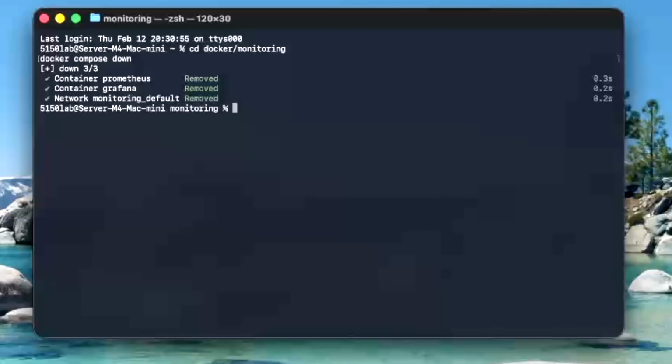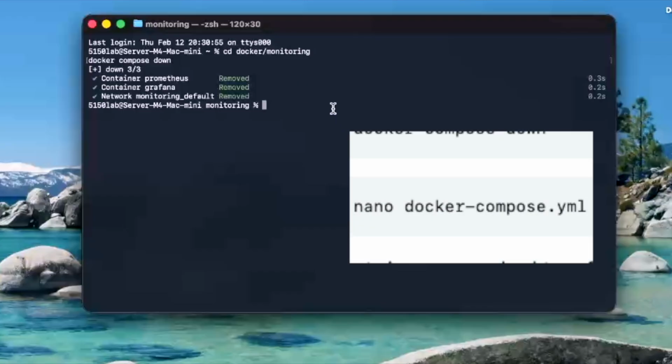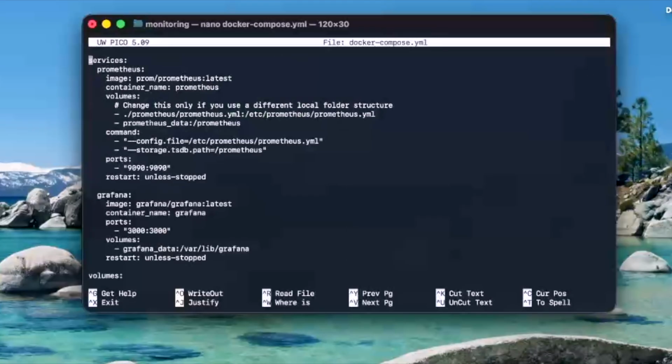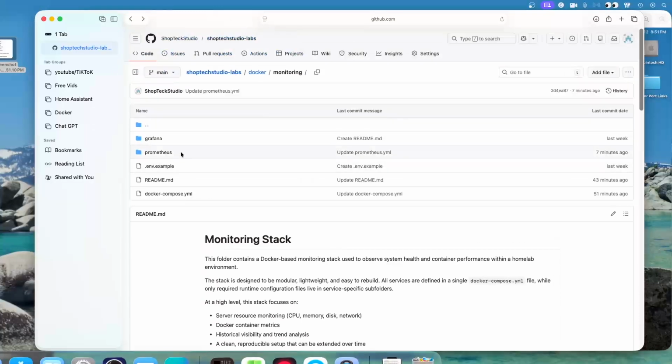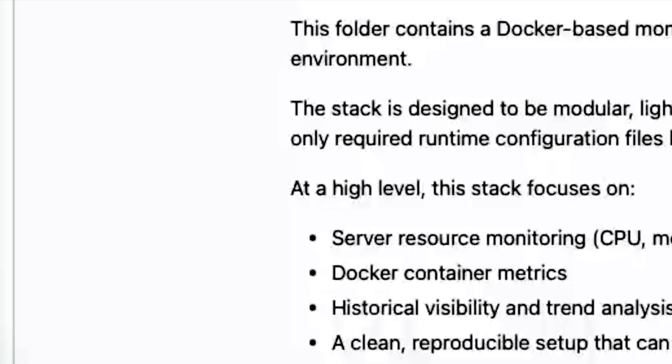It's going to bring down our stack here. Next thing we want to do is go into the nano docker compose file. And now we need to add Node Exporter to it. We're going to scroll back up to the top, and we're going to go to the docker compose file.